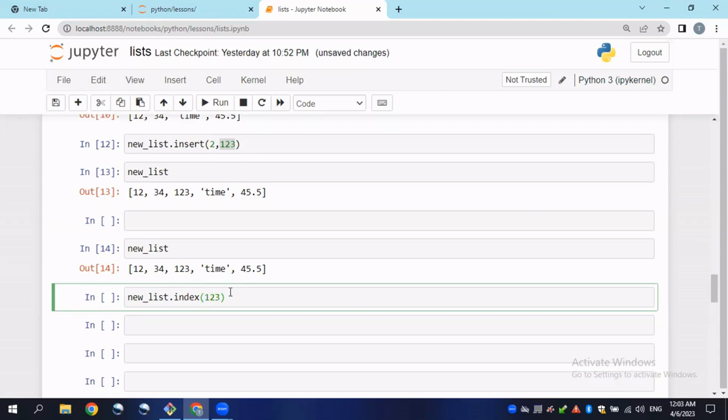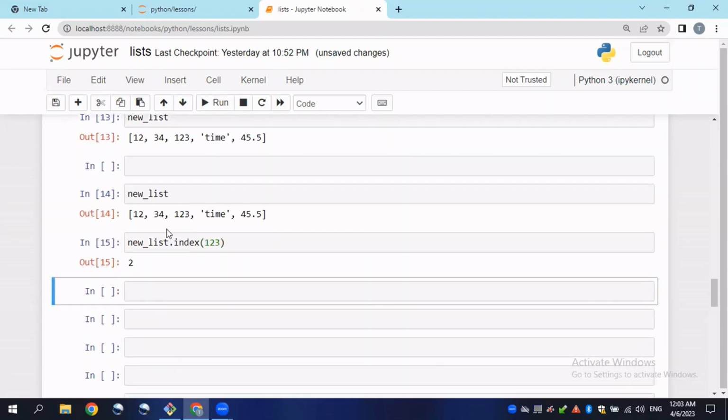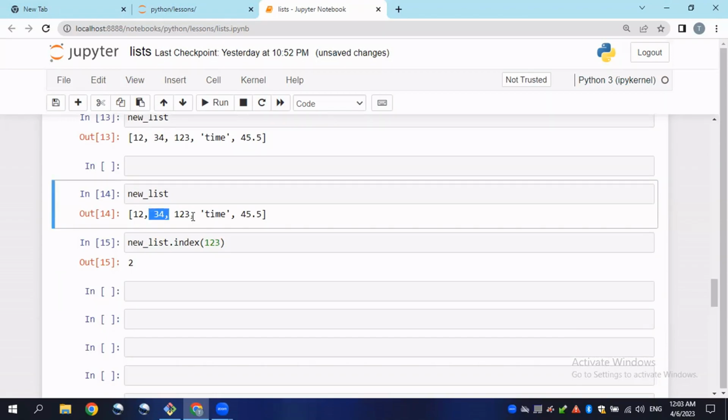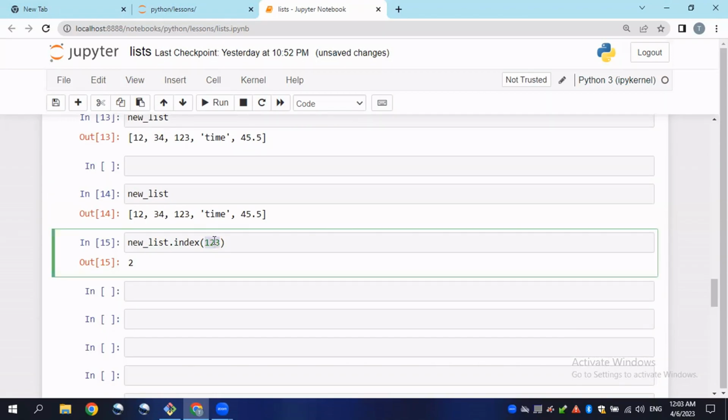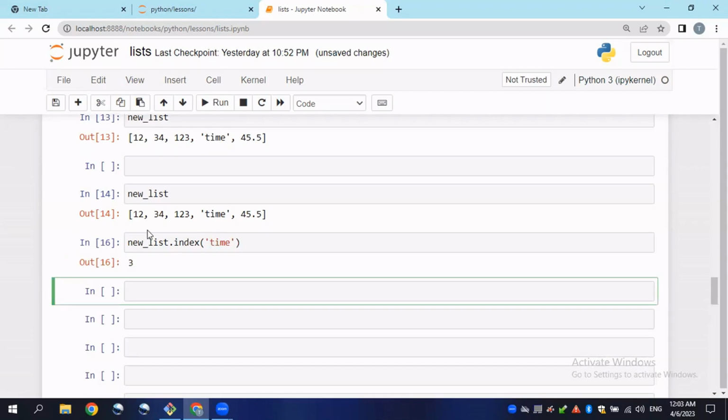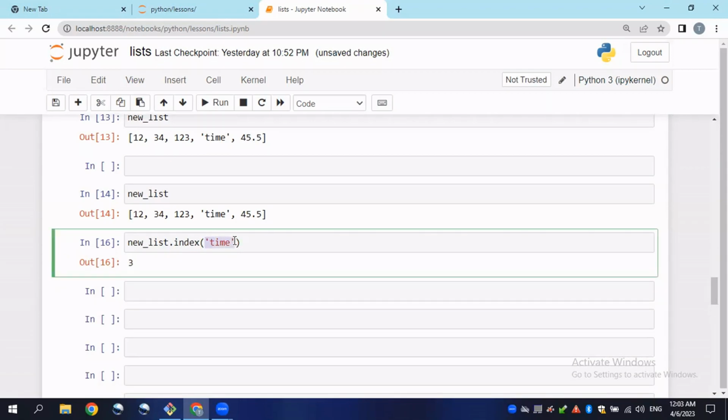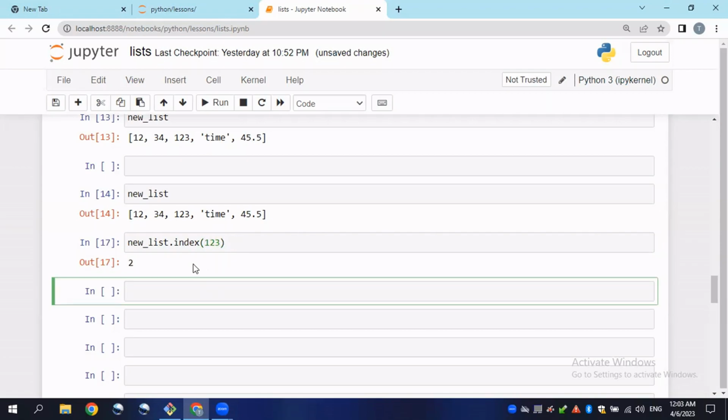Let's say 123. We want to know the index number of this value. If I click run, it will print out 2. You could see that it will count the positional or index number of this value. If I type in time instead of this, like time, click enter, it will print out 3. Okay, and you will see it has a position of 123.